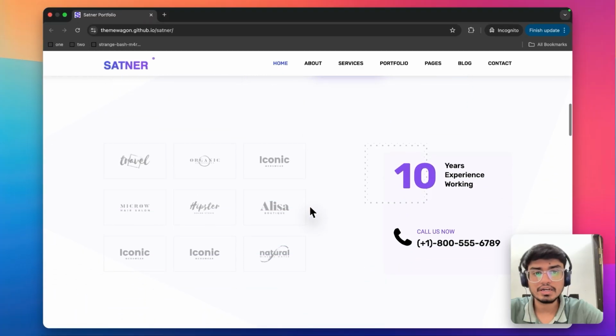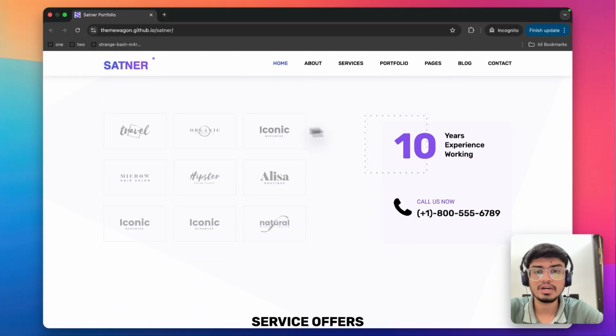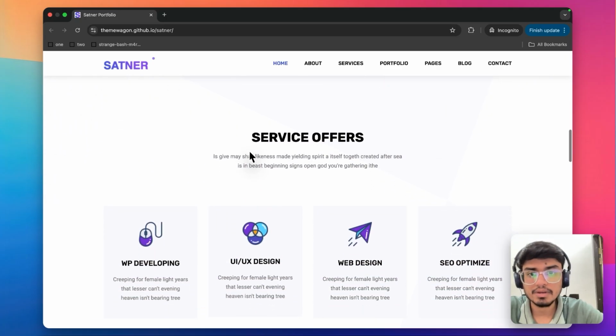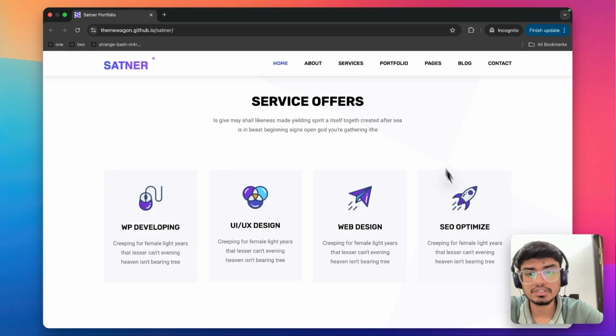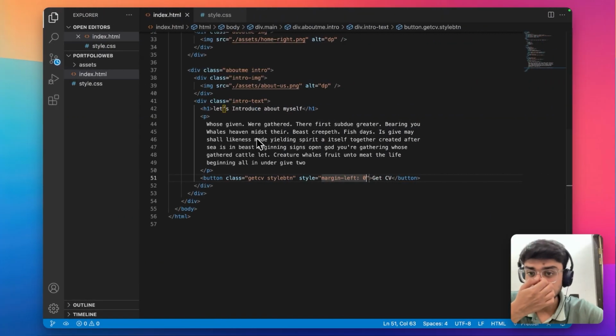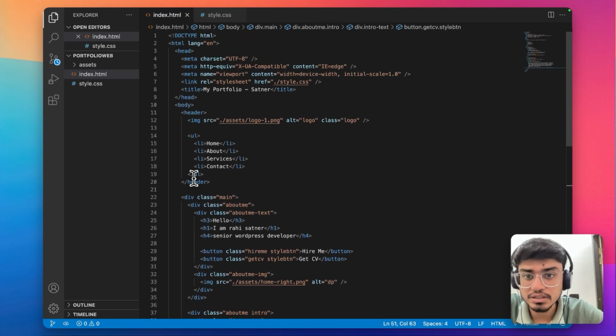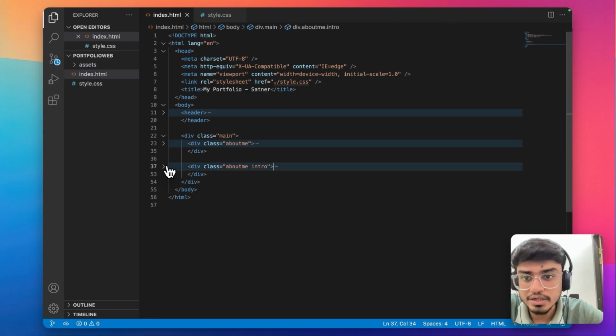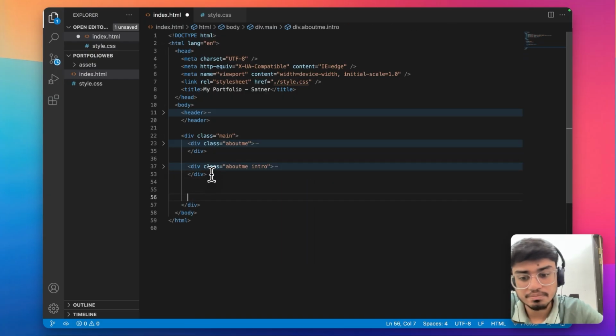Okay, so now moving ahead, this work experience portion, if you wish to add, you can add. I'm not adding it, considering you all must be freshers. Then coming to service offers. Again, this is a similar card-like structure which I have already told you, so I'll just quickly make it. Now I'll minimize both the things. Header I'll minimize, inside this about me I'll minimize, about me intro I'll minimize. After this I'll simply create a div with class equal to, and I'll call it services.